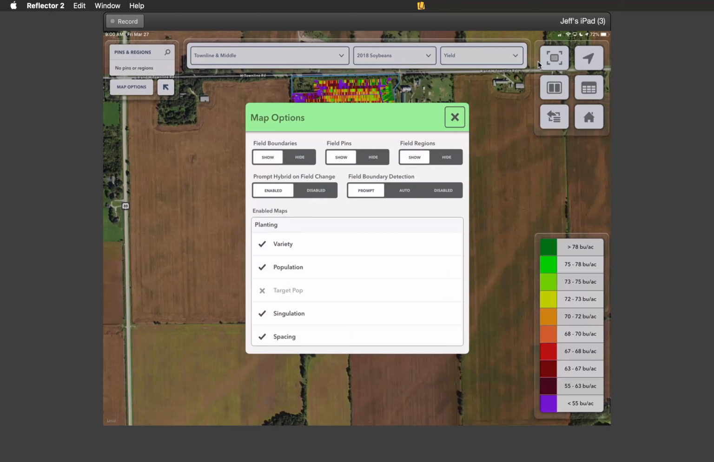There's also auto, which means that when he pulls into the field, it's not going to prompt him. It's going to say, I know you're in the home field. And so it's just going to start collecting data automatically. You would not want to use auto unless your field boundaries are very good. If you've got bad field boundaries, don't use auto, but it can make life easier on the operator if you do have good field boundaries.